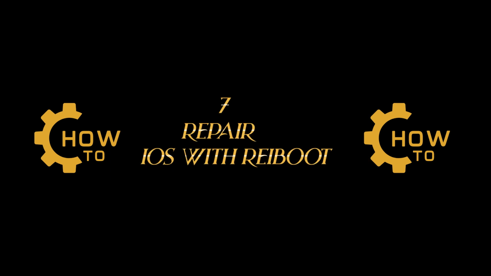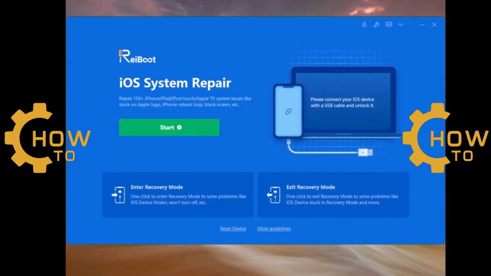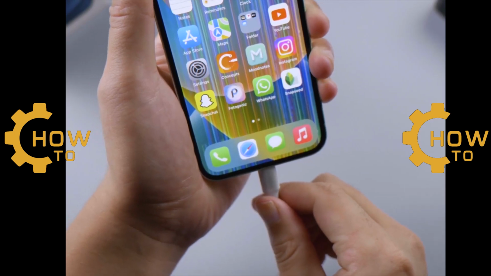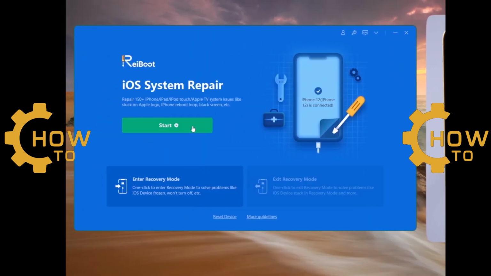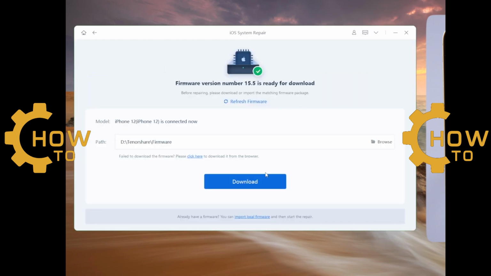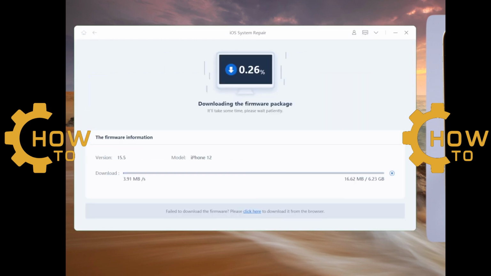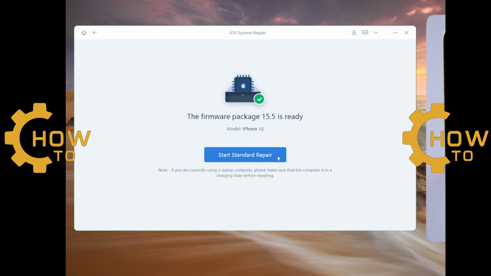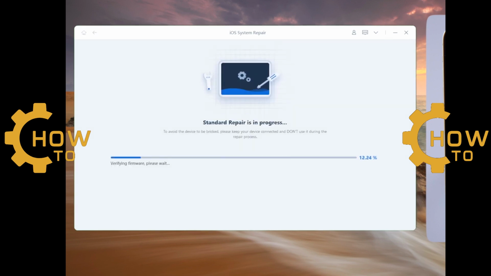If you still need help, try repairing your iPhone with REIBOOT, which is a professional iOS repair tool. Once connected to your device, click Start on the home screen. Go with the standard repair by default so you won't lose any data. Once the firmware is downloaded, you can start to repair. After the repair process is complete, check if your screen is working again.